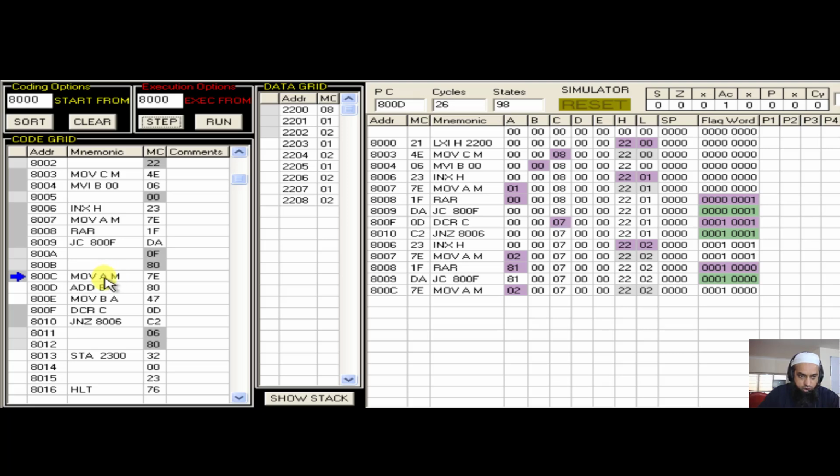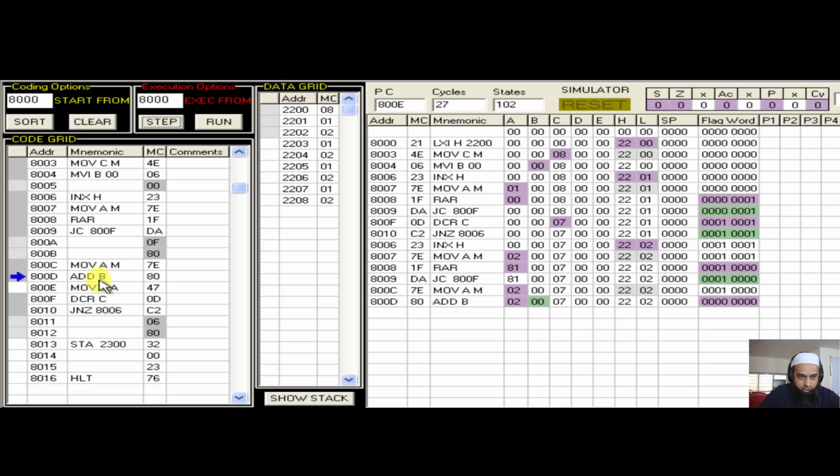Now why are we, although A contains the data of the memory, still transferring that content from memory to A? Because the content in register A was rotated, as we can see here. 02 becomes 81. So 81 is not the data, 81 is the rotated data. So we need to transfer the data from memory again to register A for addition purpose. Then we add the contents with B. So B contains 0, so A plus B equals A, so it becomes 2.